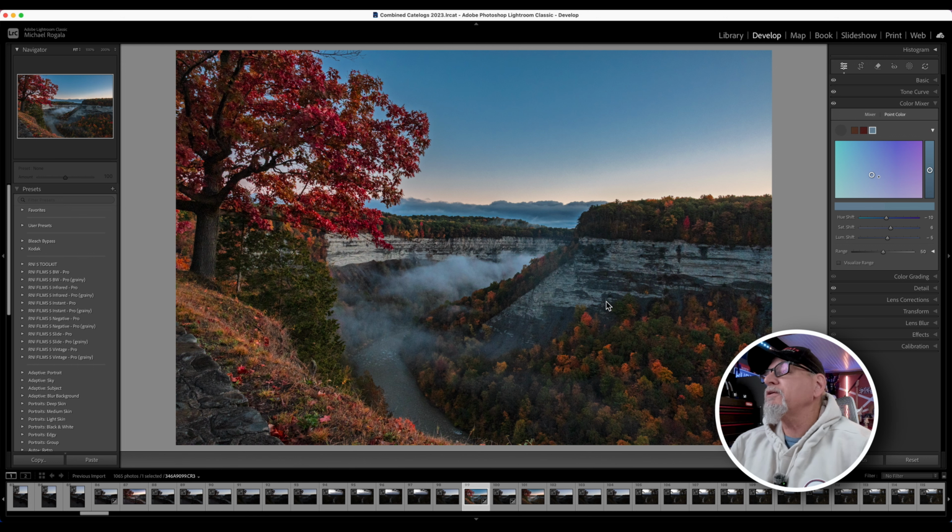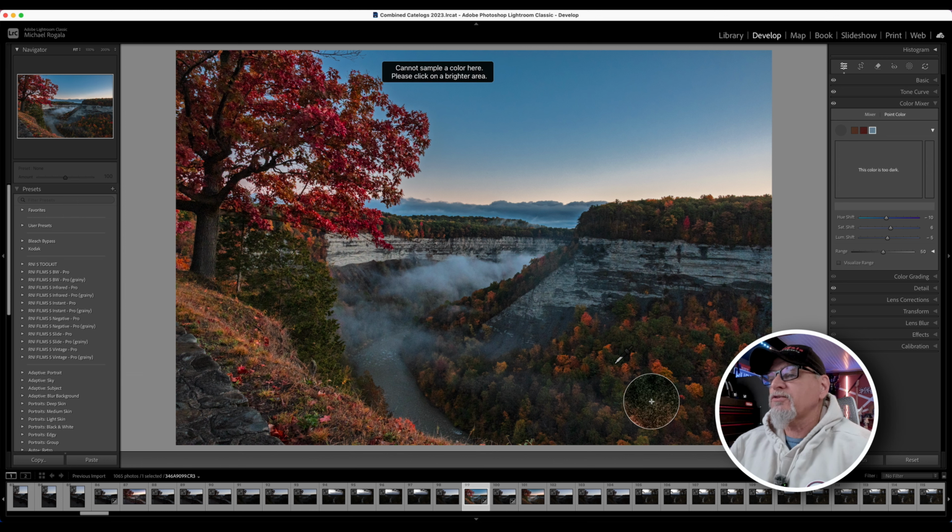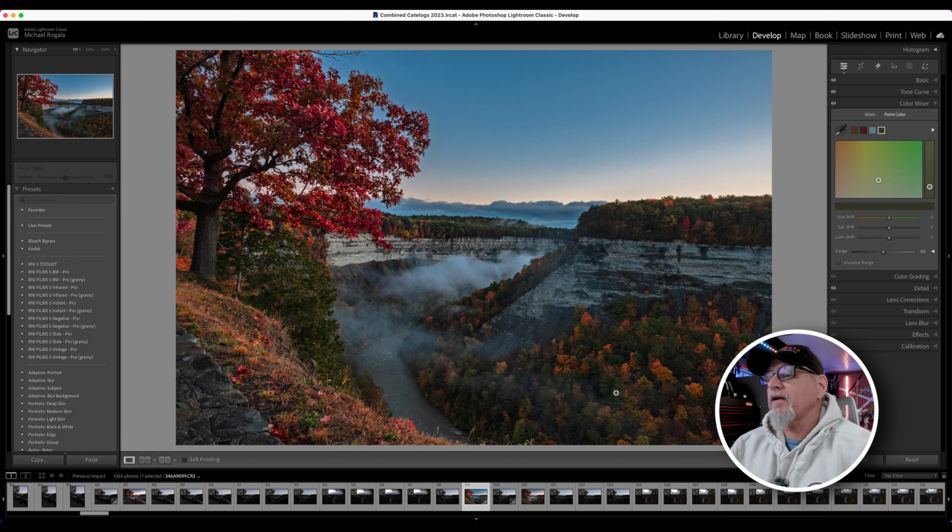And let me see. Also, one other one I want to do are the greens. People actually don't want to edit the greens in the fall. You want that contrast, okay? You want the greens to show. So let me see here. Oh, it's telling me it cannot sample here. I need to pick a brighter area. So let me pick this screen over here.